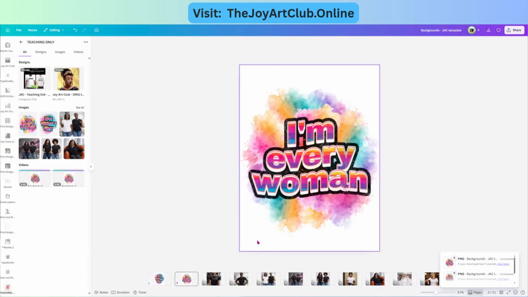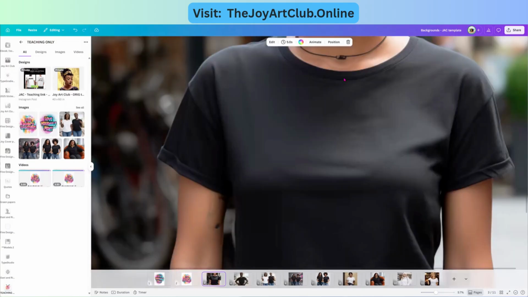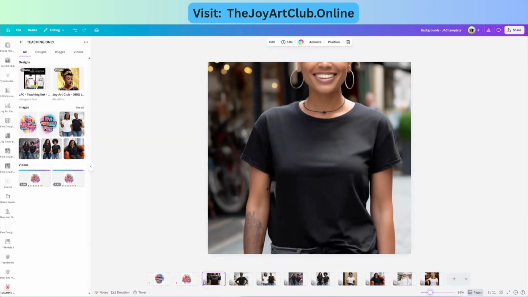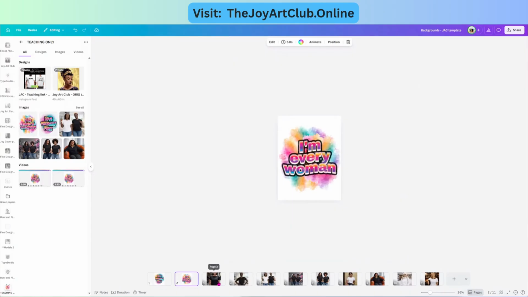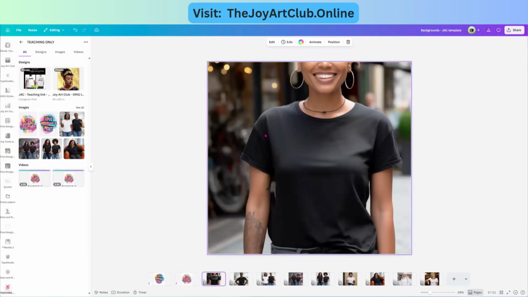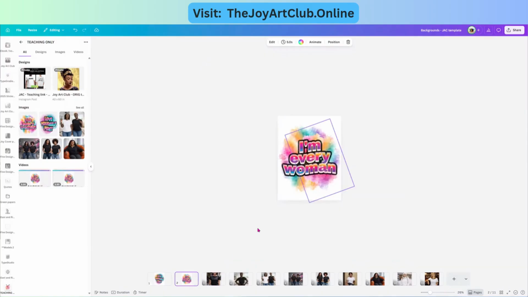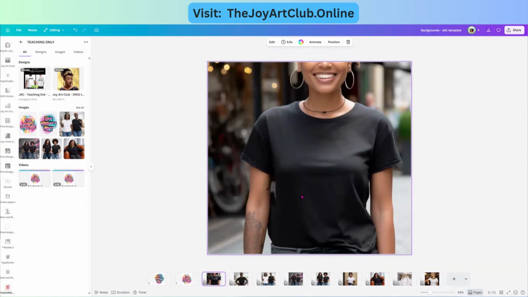All right, my creators, so I have uploaded the two images that we just downloaded as PNGs, and I'm going to go over here and reduce the size of this. These are different sizes. I'm not sure if I told you that earlier, but this is a different size than this, so that's why this looks so large on the screen. This is actually 12 by 16, and this is a 3000 by 3000 pixel size.